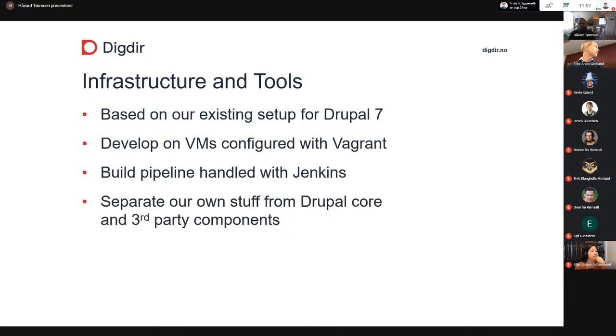And we've aimed to separate our own stuff from Drupal core and third-party components, as well as separating the individual profiles and themes and modules as well. That enables easy updates of Drupal core and third-party modules as security updates are released, and also makes it easier for ourselves to maintain our own code.